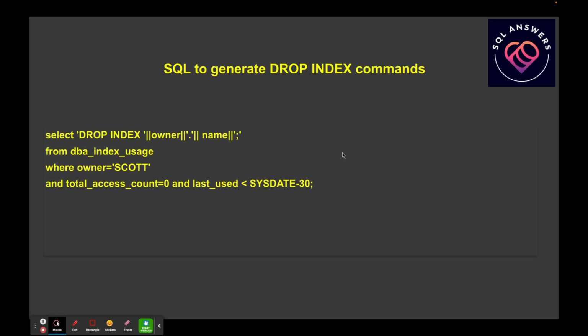Once we get that listing, it's pretty safe to say in most cases that if you've got an index that hasn't been used in 30 days and has an access count of 0, you probably can drop it. But you can mess around with these parameters any way you want to determine which ones you may want to drop.